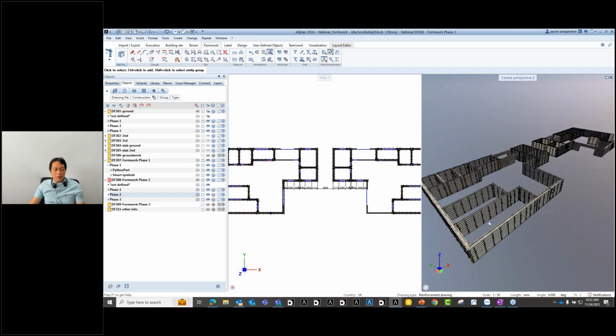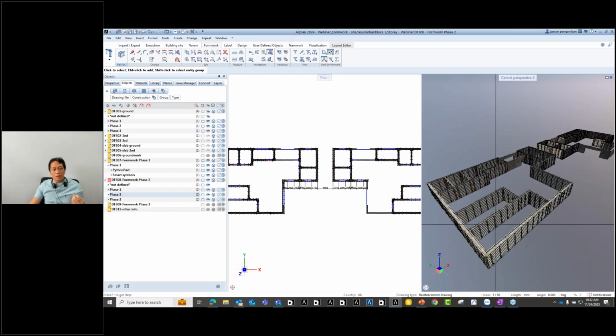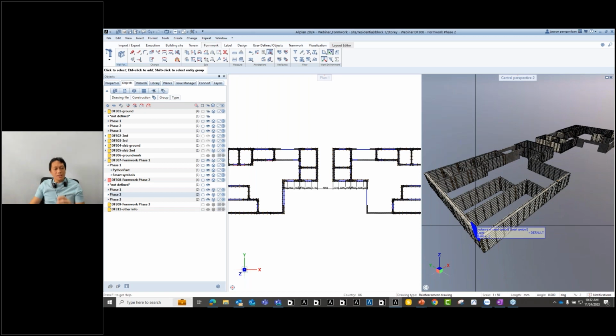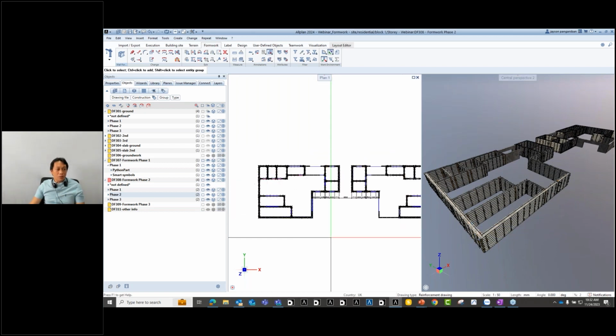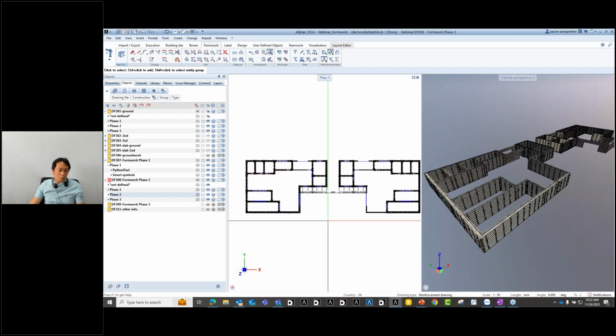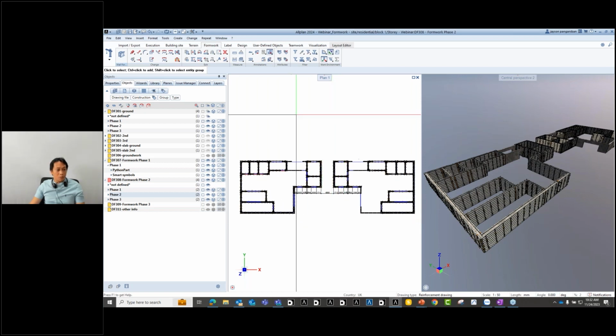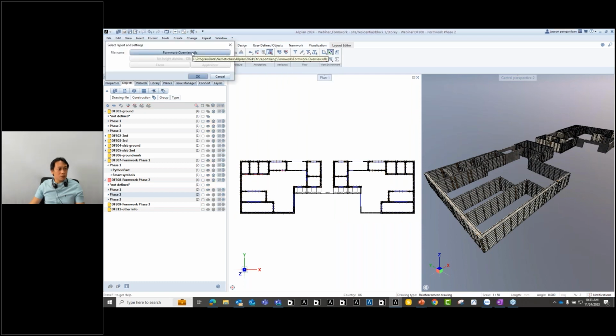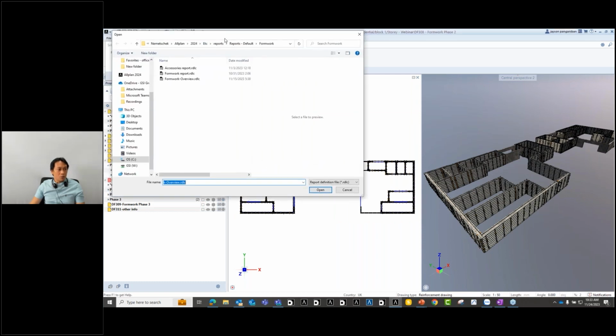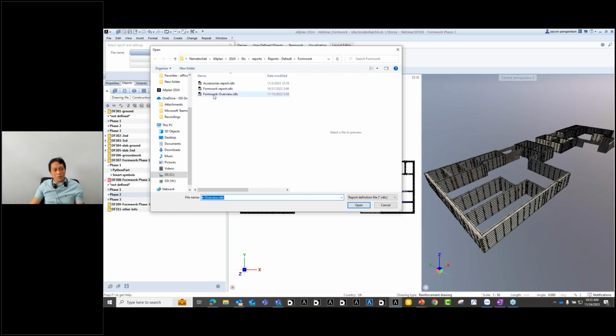So since you already assigned the attributes, based on the phases, what we can do now is the report. That's our last topic for this webinar. I can generate the report for the formwork. We now have three types of reports available.